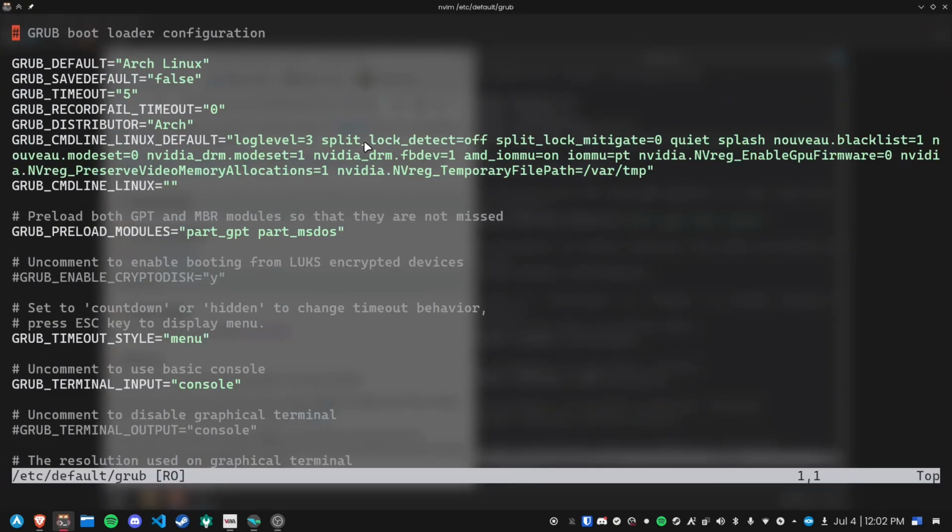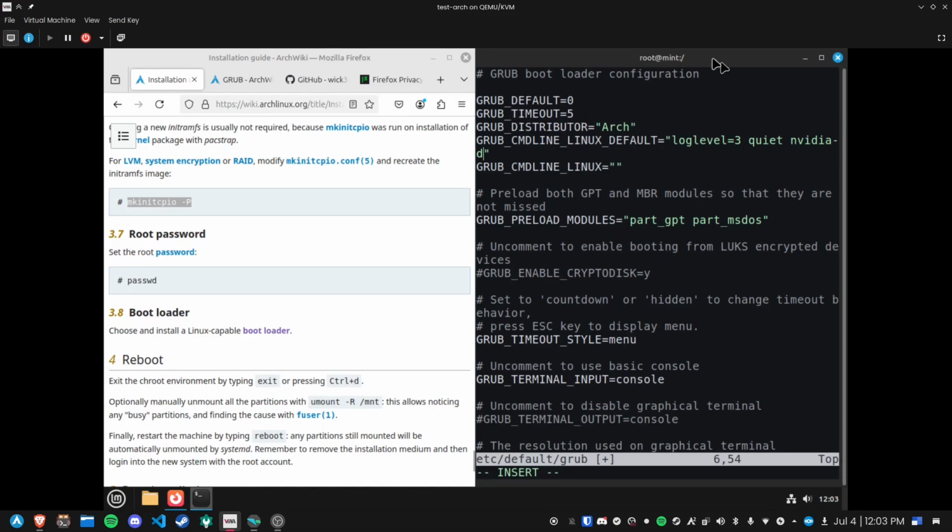So this is the important one. You just do nvidia_drm.modeset=1. I like having this enabled, but I think this is enabled by default. And then this is just for slightly better performance in KDE. And then all of these just help with suspend, which I'll make a video on later. This is quite important if you want suspend to work properly if you're on NVIDIA.